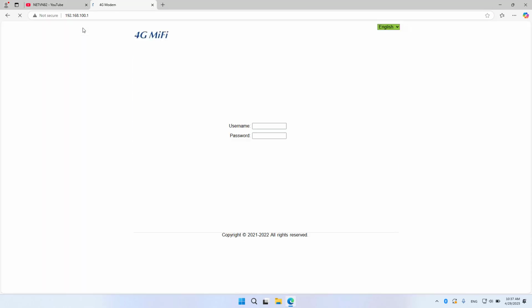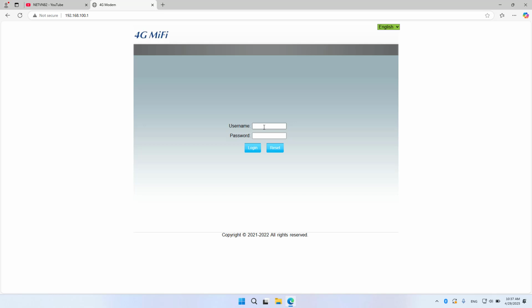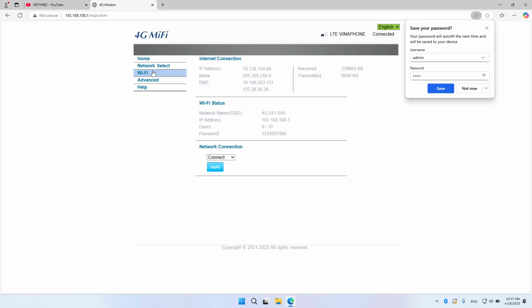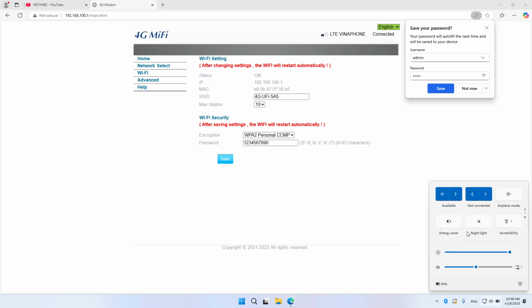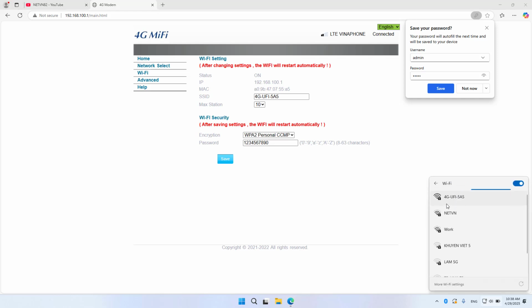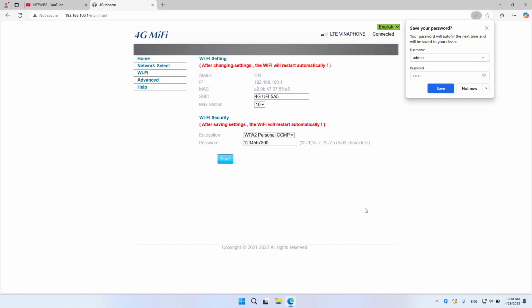I log into the device to learn more advanced features. The device can also be used as a wireless access point, sharing the internet connection to computers or phones via Wi-Fi.